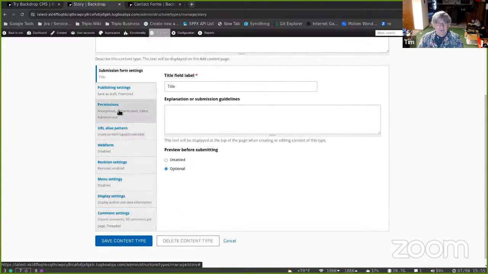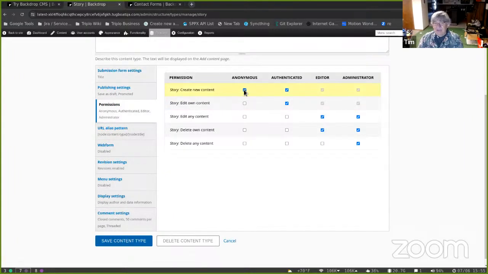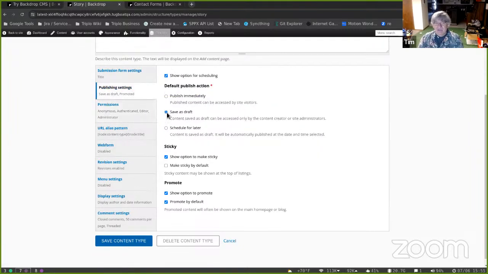I can go down to the permissions and just give anonymous users the ability to create nodes. I don't even know how they could edit them, because I don't know how we would know which ones they created. So I did not give them the ability to edit their content, but they can create it and submit it. Then I changed the publishing settings so that the default is save as a draft. I also promoted it by default just for this demo.